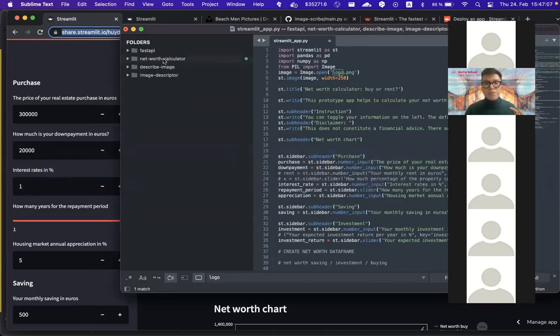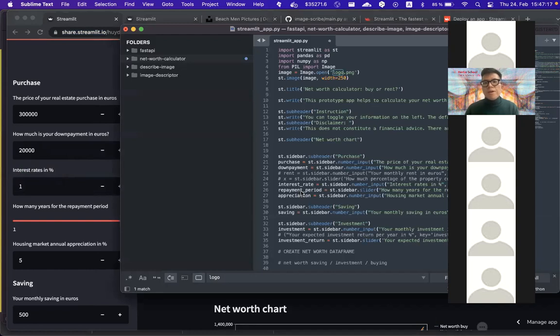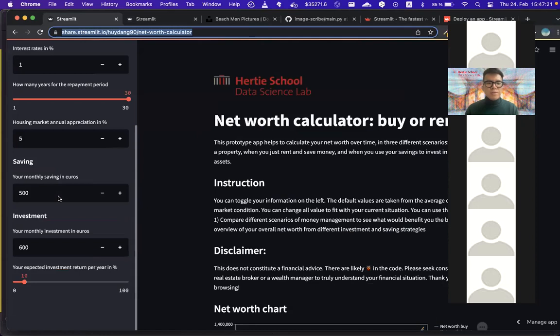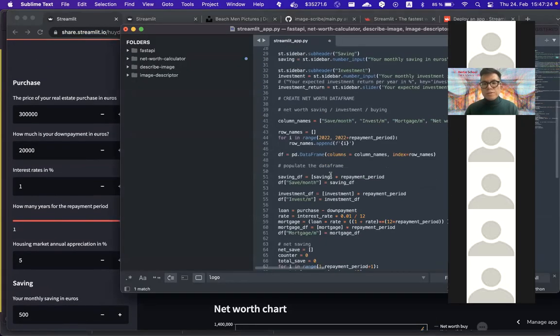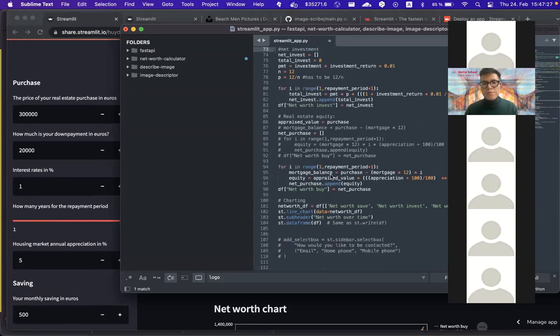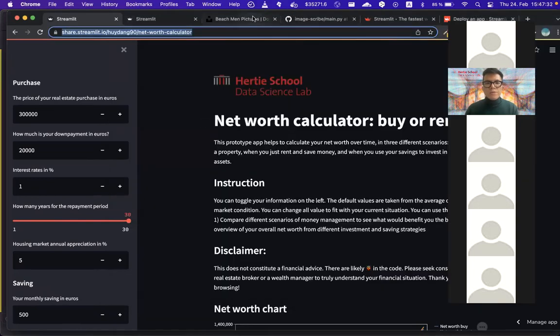So this is one example of a net worth calculator, and how you can create a very simple app to solve a problem that you have, or a problem that your friend has, and create a very easy-going prototype. As you can see here, the code is very simple. It's exactly what you usually write in a Jupyter Notebook, and there are no other fancy things to add to it.